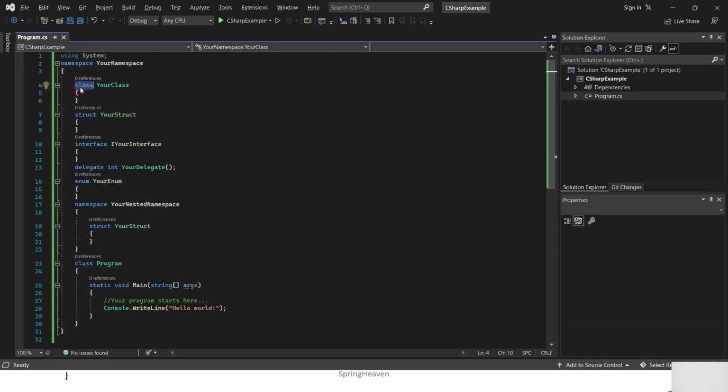In line 4, we have a class declaration, and in line 7, we have a struct declaration. In line number 10, we have an interface declaration. In line number 13, we have a delegate. In line number 14, we have an enum. In line number 17, again, we are nesting a new namespace inside this YourNamespace, which marks the start and end of this namespace.